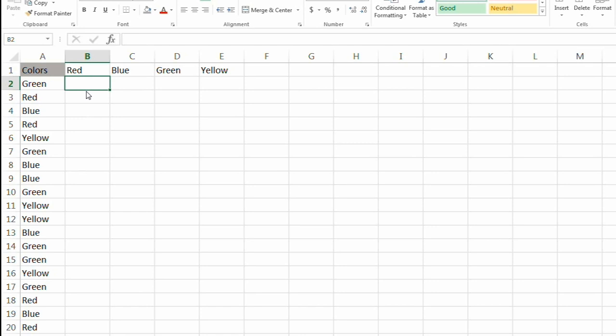So we'll do the red column by hand just to make sure we understand what we want to be there. And then we'll do the blue, green, and yellow programmatically using Excel functions. So for example, in the red column, we want this to be a 1 if the color is red, and we want it to be a 0 if it's not. So green is not red, so we'll put a 0. Red is red, so we'll put a 1.